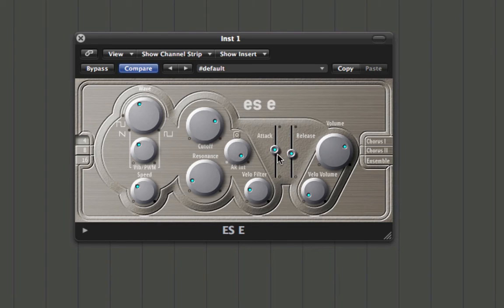What you've also got here is some nice effects at the end, so I'm just going to filter that down a bit and turn on some of these effects. So you've got a chorus, you've got a secondary chorus, and you've got an ensemble, which is like a much more warbly kind of chorus. So that's kind of it.